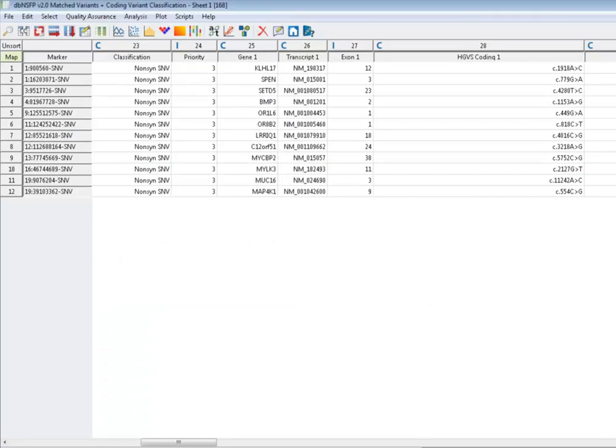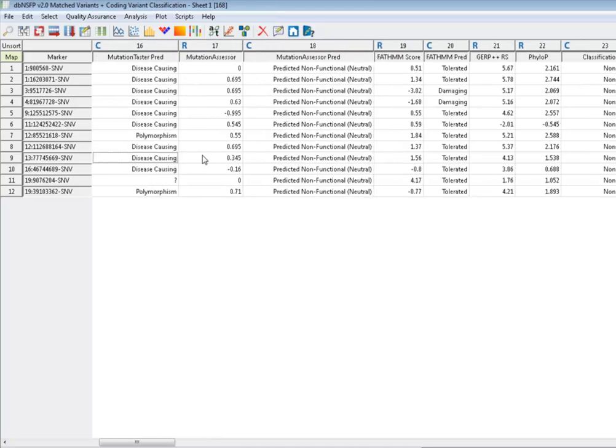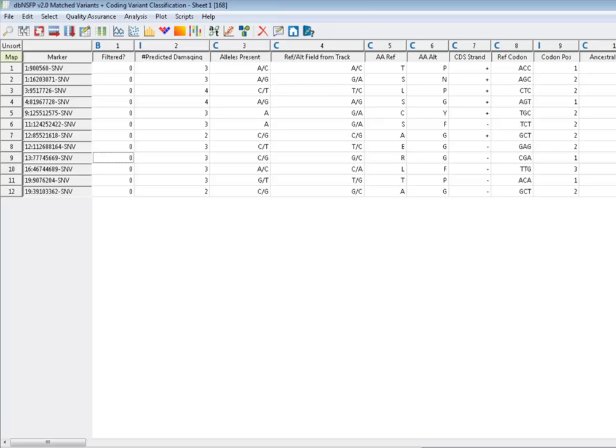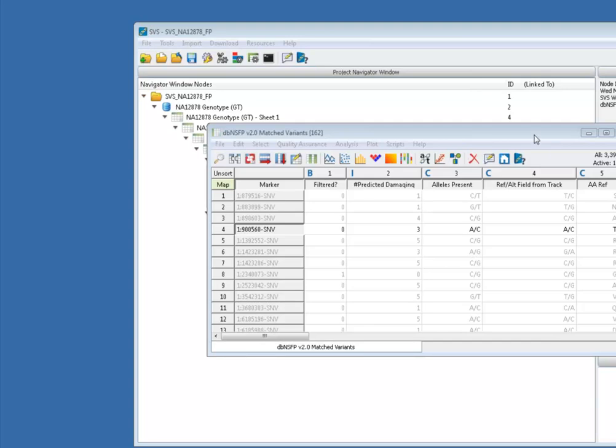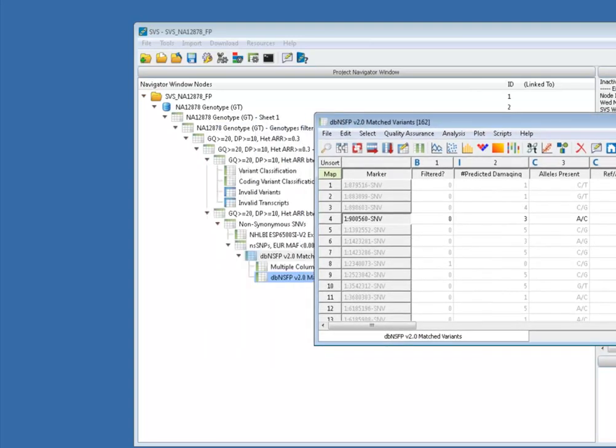But you can see here how we are able to apply predictions from dbNSFP, get a prioritized or at least a subset list of variants that fit the particular pattern we're interested in, and we can take those out and just assess their consequences using other databases as well.